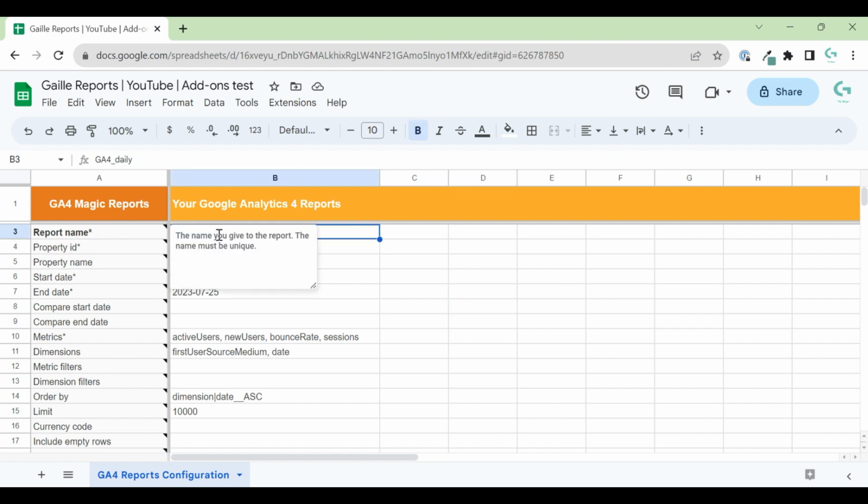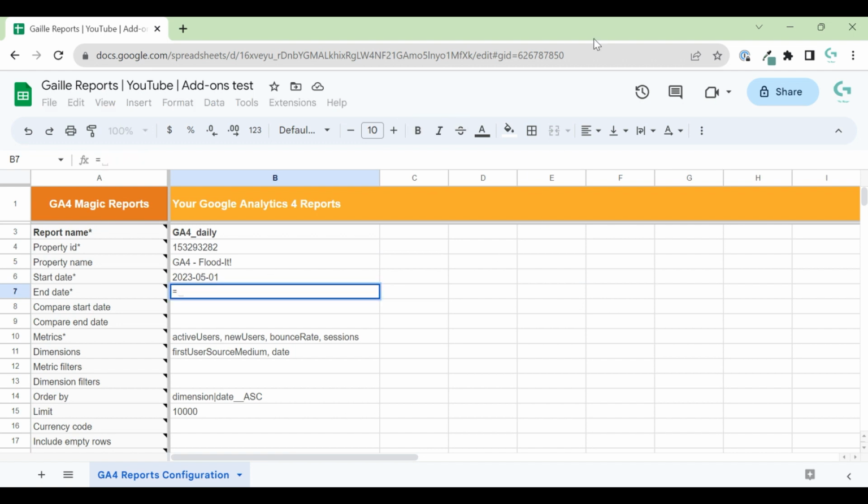We have a report name, property ID, property name, start date, end date. We can use some formulas here, like today minus one. And every day this formula will be updated and we will have a fresh dashboard till yesterday. Same, we can update the start date using a formula.